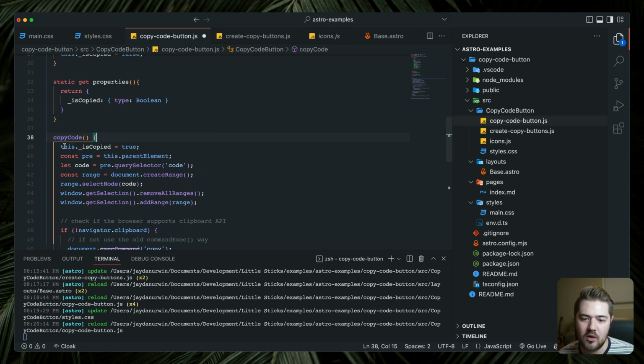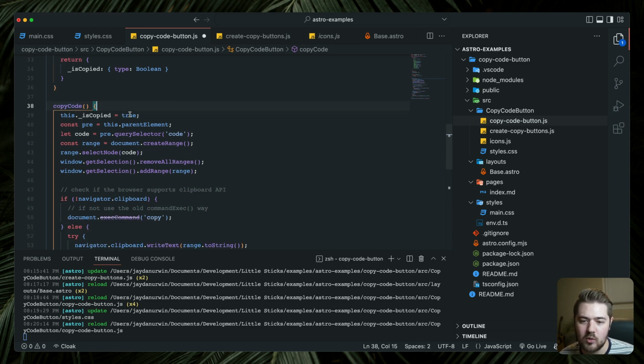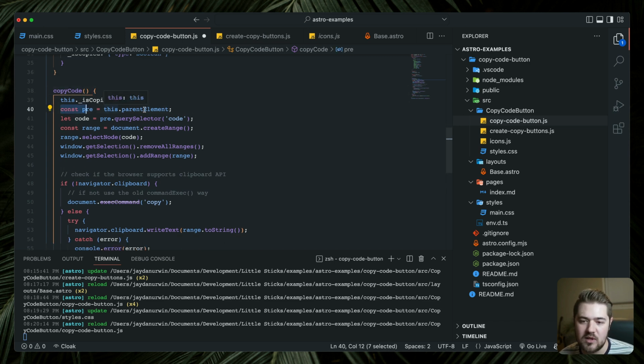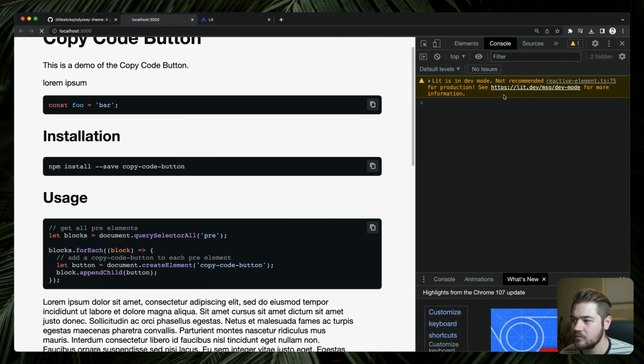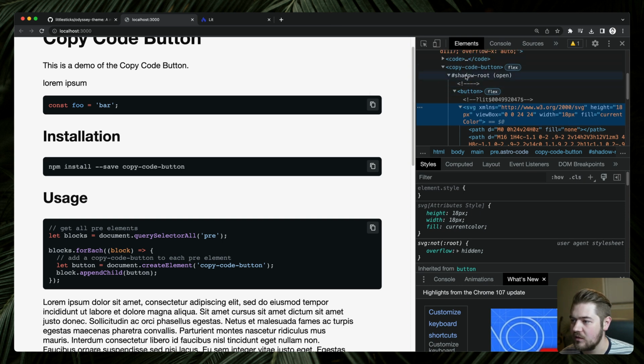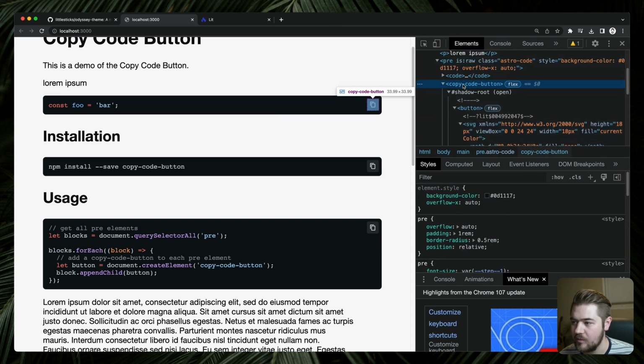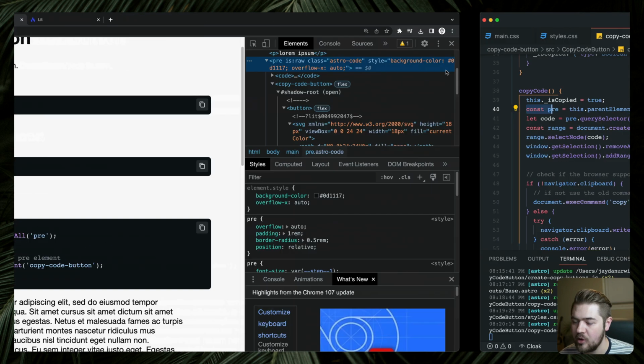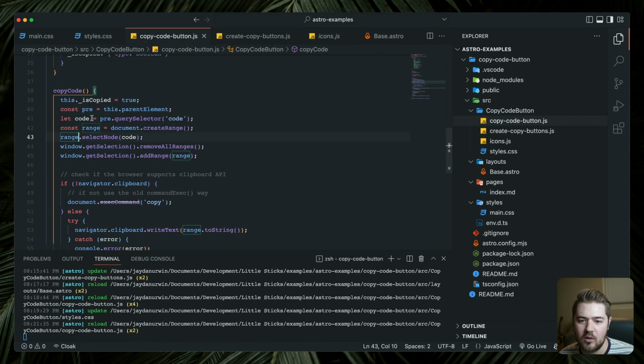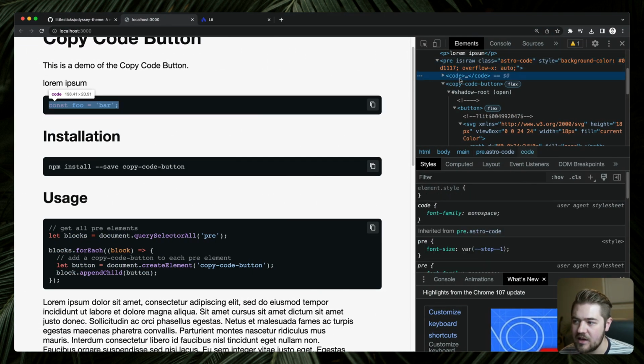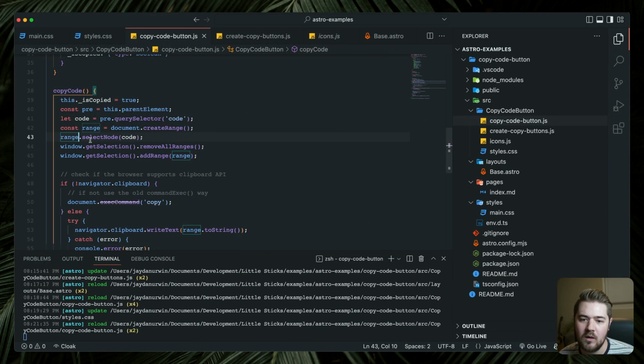So in copyCode, we have this.isCopied equals true. So it is copied once this function gets called. And then const pre equals this.parentElement. So the parent element of our copy code button is in fact a pre element, right? Child is copy code button, parent is pre. We're going to do let code equal pre.querySelector('code'). So the code should be inside of the pre element. We're going to target that, and we want to copy it.